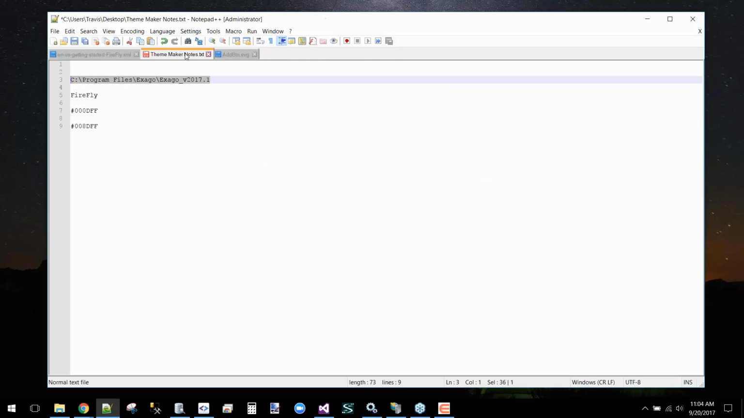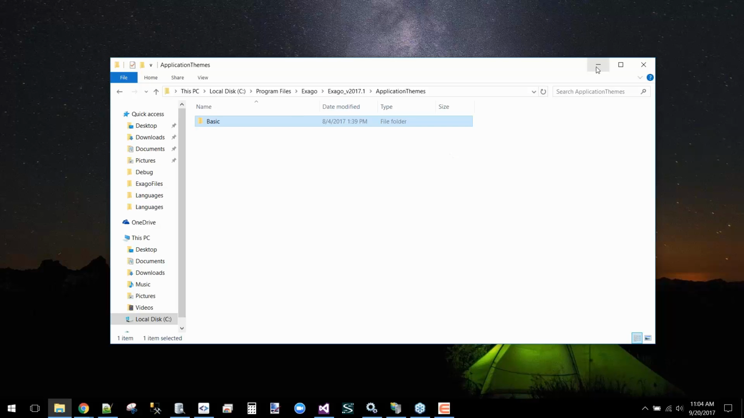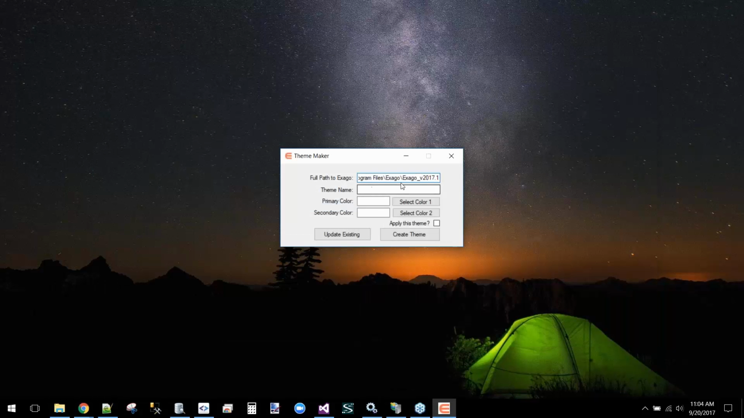So what I'm going to do, pardon me as I grab my notes here, is specify this. This theme maker is a utility that you now have available to you on the support site for download. And all this is doing is building a theme for us dynamically here. So I'm going to tell it where to go find the theme, and I'm going to give the theme a name.